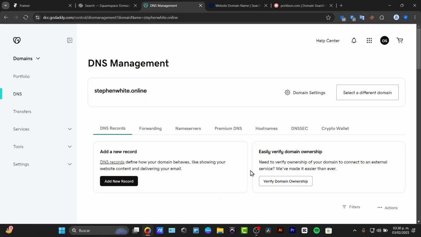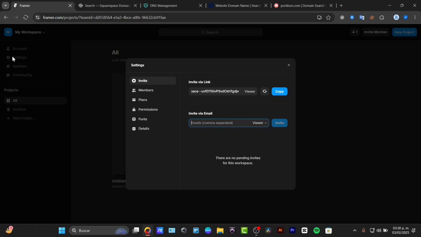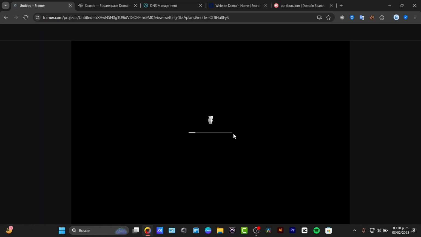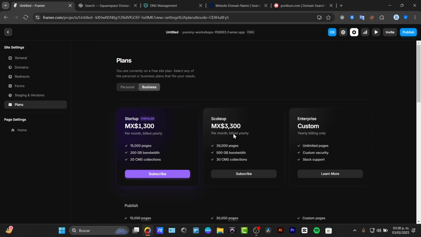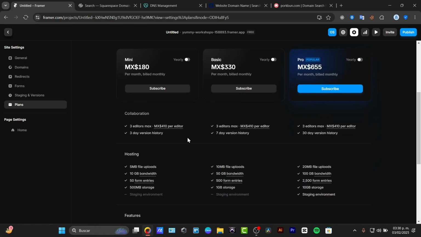Now, let's get to the Framer domain settings. In your Framer dashboard, we want to focus on the section that says settings, on the left side at the upper part, just below account. Here we have the members, the plans, permissions, fonts, and details. Now to continue, we need an active plan in order to add my own domain. We have personal and business plans. If you try, for example, a personal plan, we can change it from yearly to monthly. And basically we have the home, 10 gigabytes of bandwidth, and a custom domain.